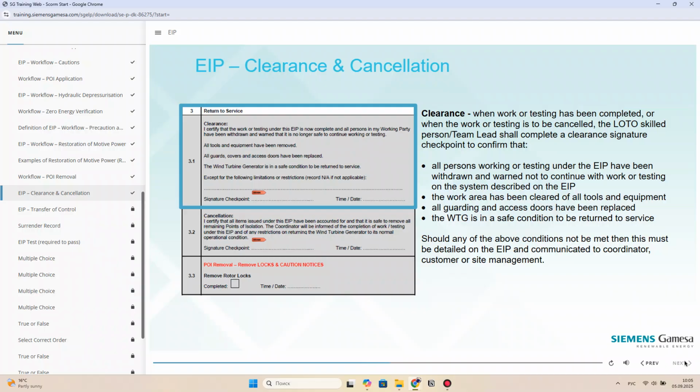The work area has been cleared of all tools and equipment. All guarding and access doors have been replaced. The wind turbine is in a safe condition to be returned to service. Should any of the above conditions not be met, then this must be detailed on the EIP and communicated to coordinator, customer, or site management.